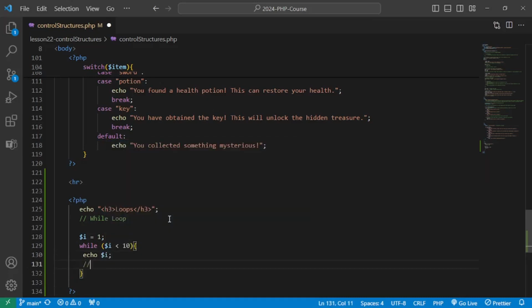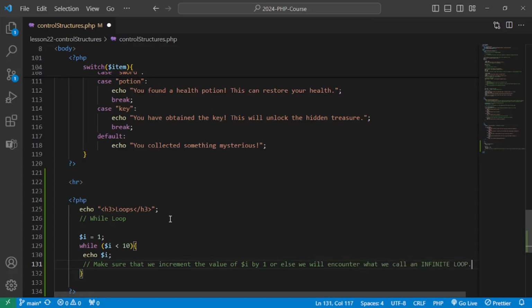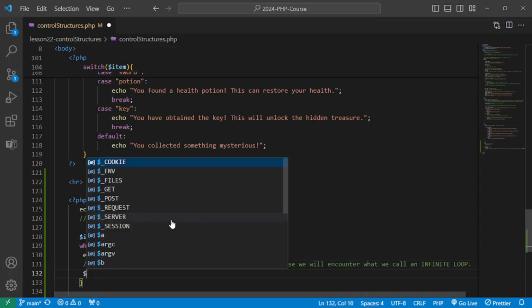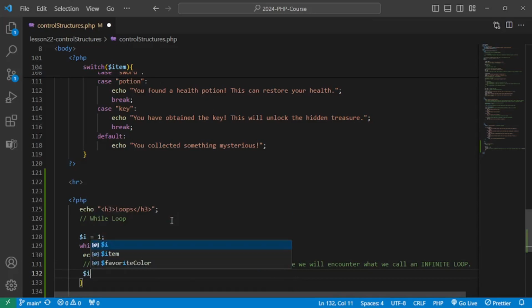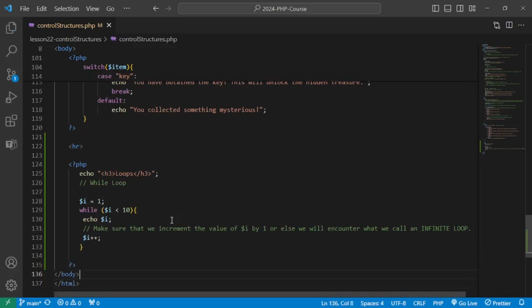One thing to take note of here: we need to make sure that we increment the value of the variable $i by 1, or else we will encounter what we call an infinite loop. So we need to have $i, and let's use a plus here for us to be able to increment the value of $i. Let me just undo this, and let's now go to our browser and check how that will look.